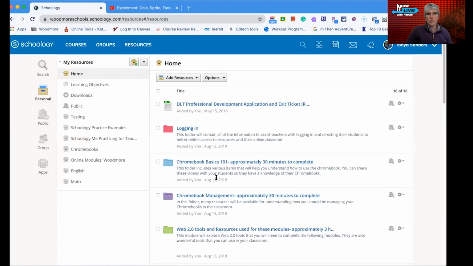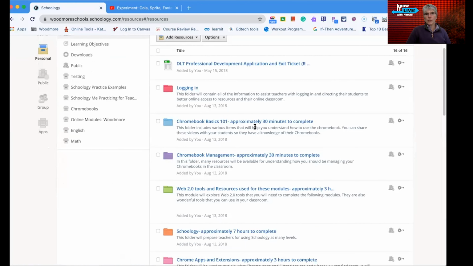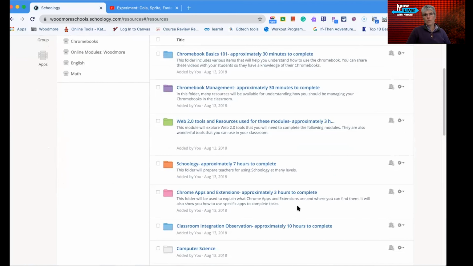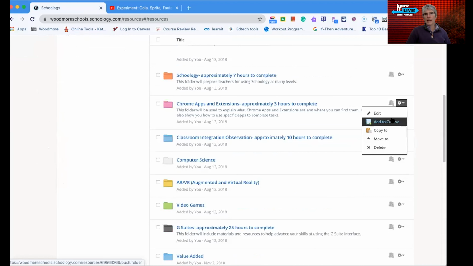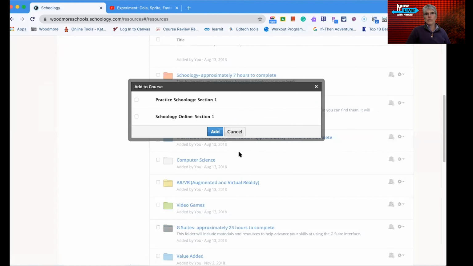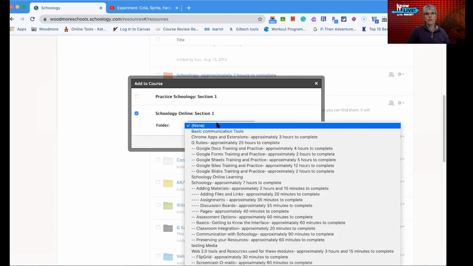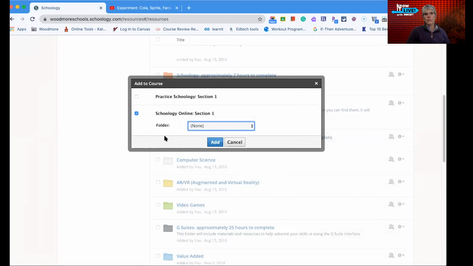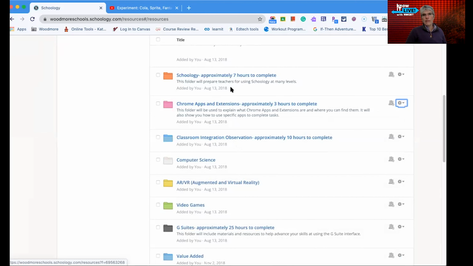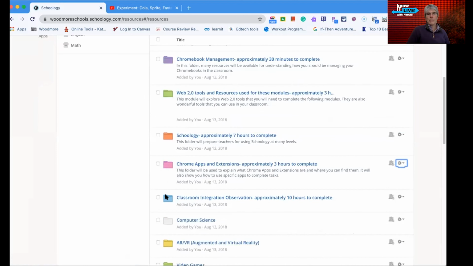If I go into Chrome Basics, this is something that I've saved from a course. But let's say that I have a brand new course coming up and, oh geez, these Chrome apps, I really want to add it to that course. I can go in here and I can add it to a course. I can copy it to another area. I can move it. I can delete it. I can edit it. But you can add to course and then it'll say which course. Oh, that one. Which folder? You know, basic communication, Chrome app. Yep. I can add it to whatever I want and then hit add. And then this whole thing will be copied over to that course.